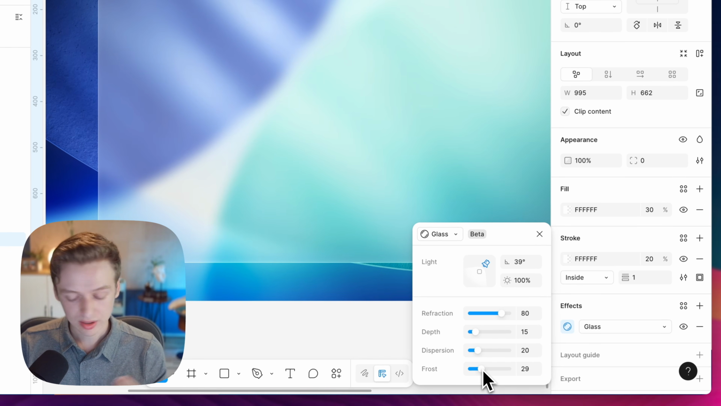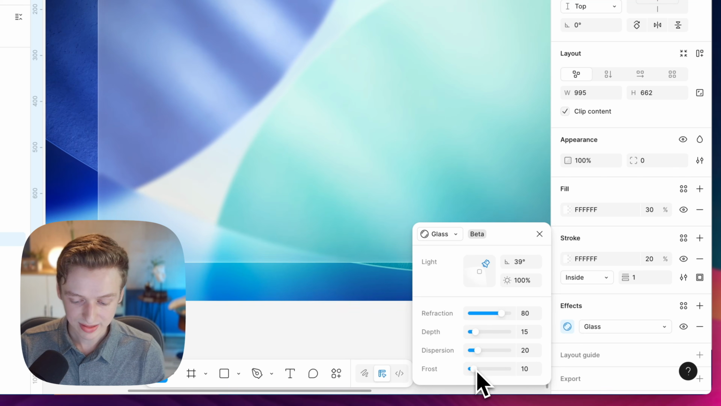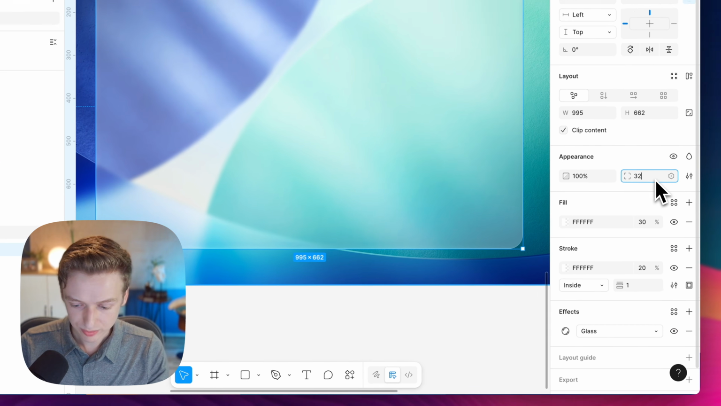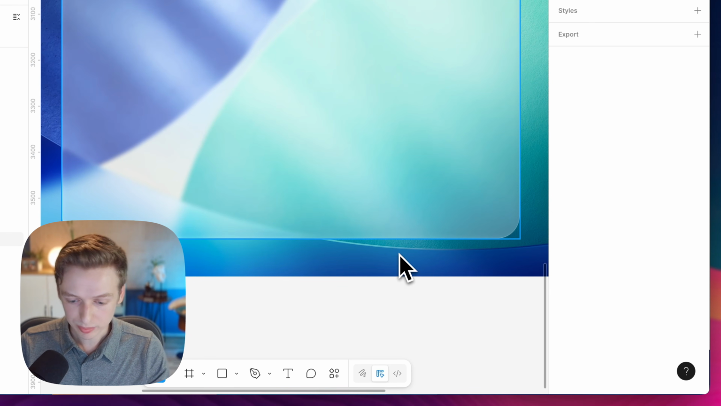Again, these are just all settings you're going to have to tweak depending on what you're putting inside and how much legibility and contrast you need. We'll leave this at something like 10 just to keep it pretty subtle. And then typically Apple's corners are pretty rounded, so we might do something like 32 or even 48 just to get a very rounded, bubbly look.